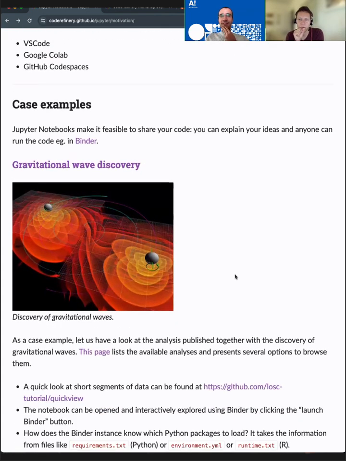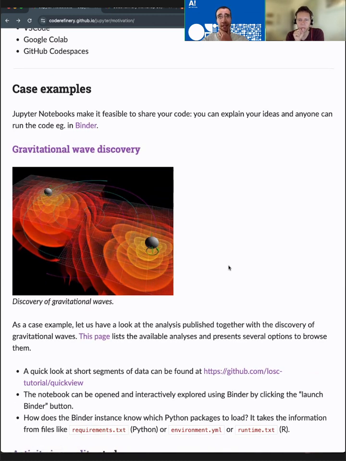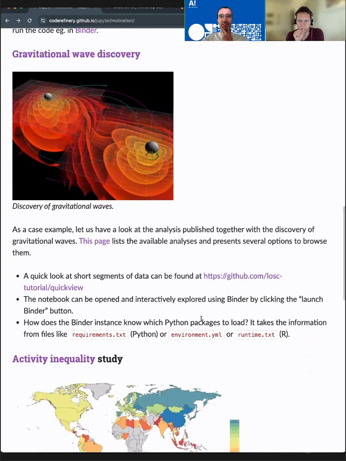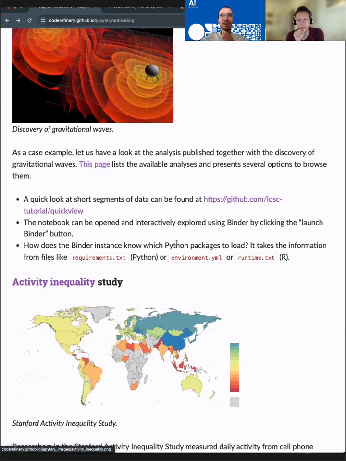So actually, maybe we can take a look at an example. Here we have two different examples that you can go ahead and browse. In past CodeRefinery lessons in previous years, we always looked at the wave discovery example. So maybe this year we can look at the activity inequality study, but maybe I can also briefly show the first one as well.